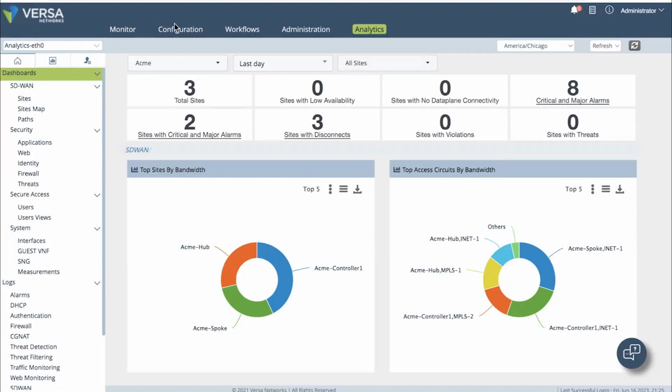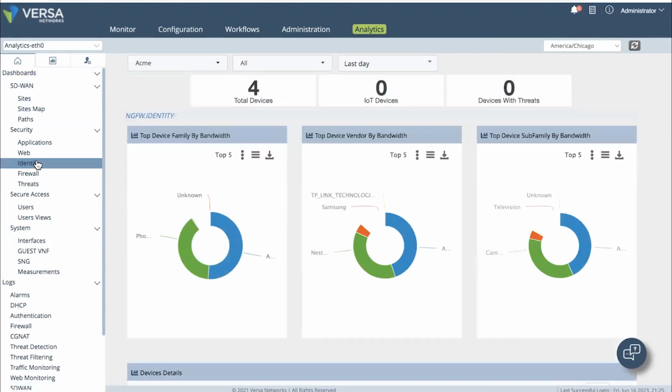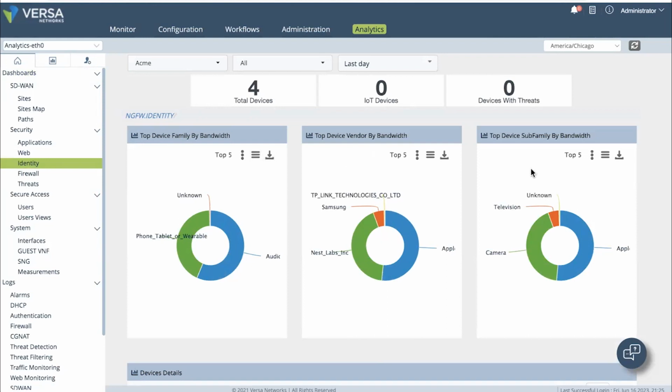This is the Analytics screen for the Versa SASE solution. So on the top Analytics tab, we can go to the Dashboard view, and within the Dashboard view, go to the Security, then Identity. In the Identity screen, we show the various dashboards based on device family, device vendor, subfamily, and so on. So here we can start at a high-level dashboard view, and we can drill down into any specific categories of devices of interest.